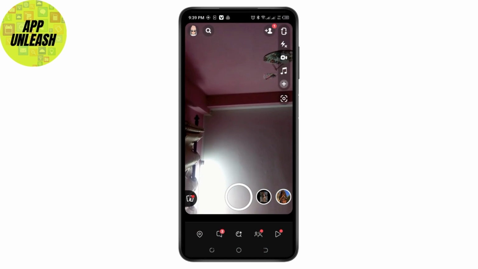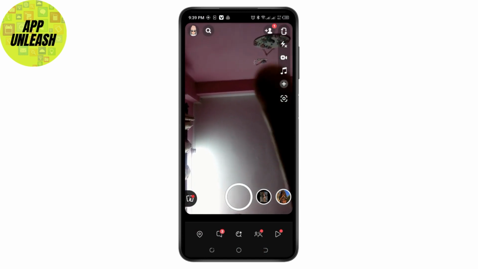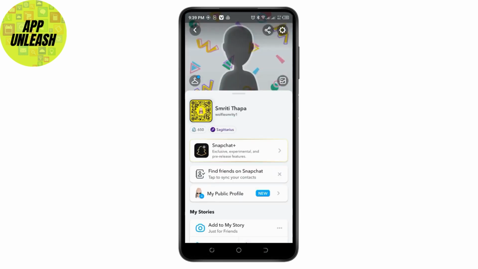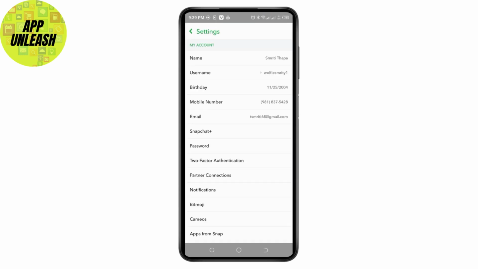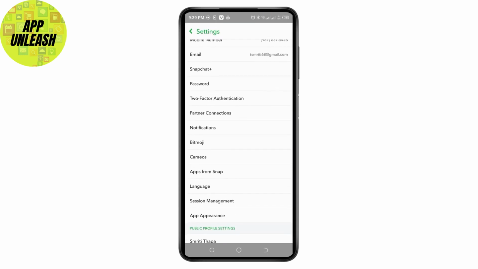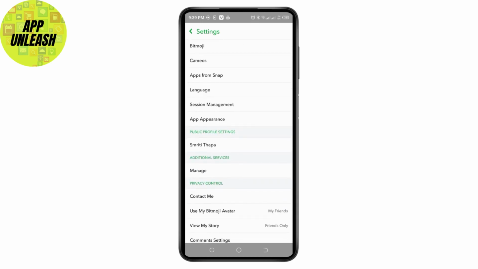After that, on the top left corner, there's your profile icon. Select that. And over here, what you have to do is simply go to the settings. On the top right corner, there's your settings gear. Select there. And what you have to do is scroll a bit down until you find the activity indicator.